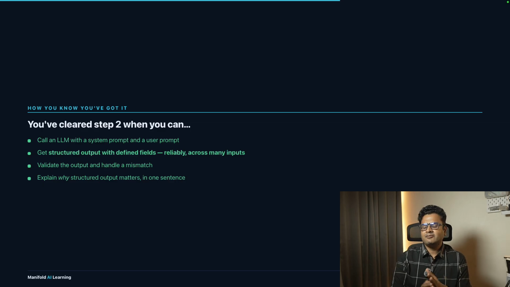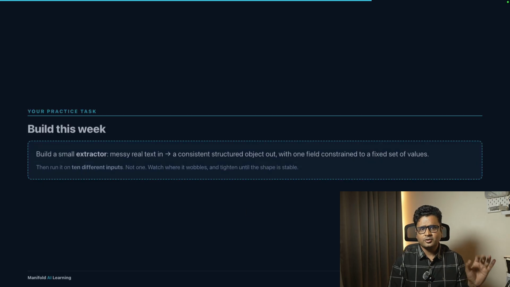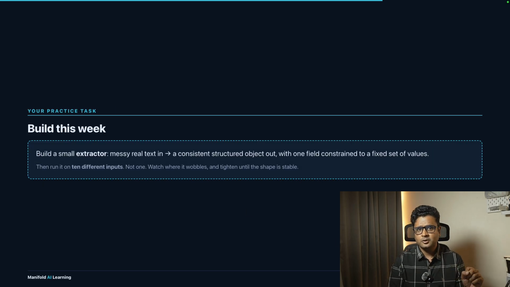Just like I gave you a practice task for step number one, similarly, I'm sharing a practice task for step number two. Build a small extractor. Take a real messy real-world text. It can be a support email, meeting notes, a job description, whatever you have. Build something that calls an LLM and returns a consistent structured output. You can have a few named fields, and one field that is constrained to a fixed set of values.